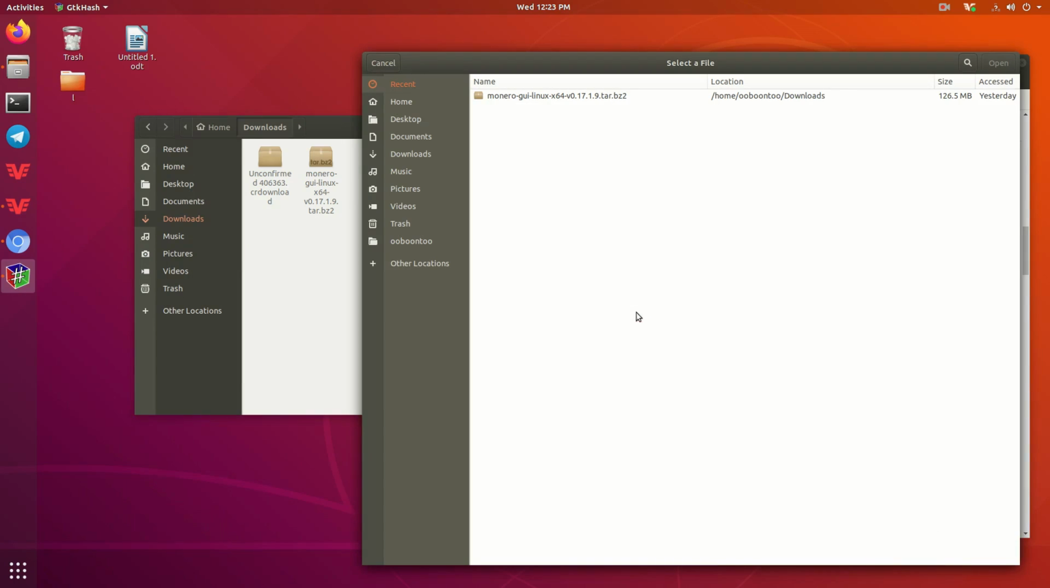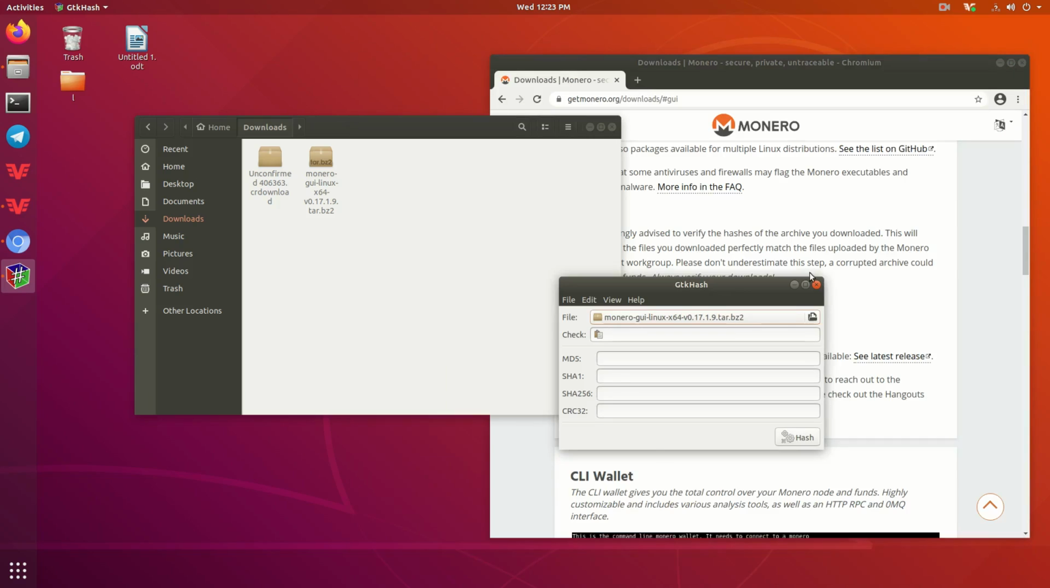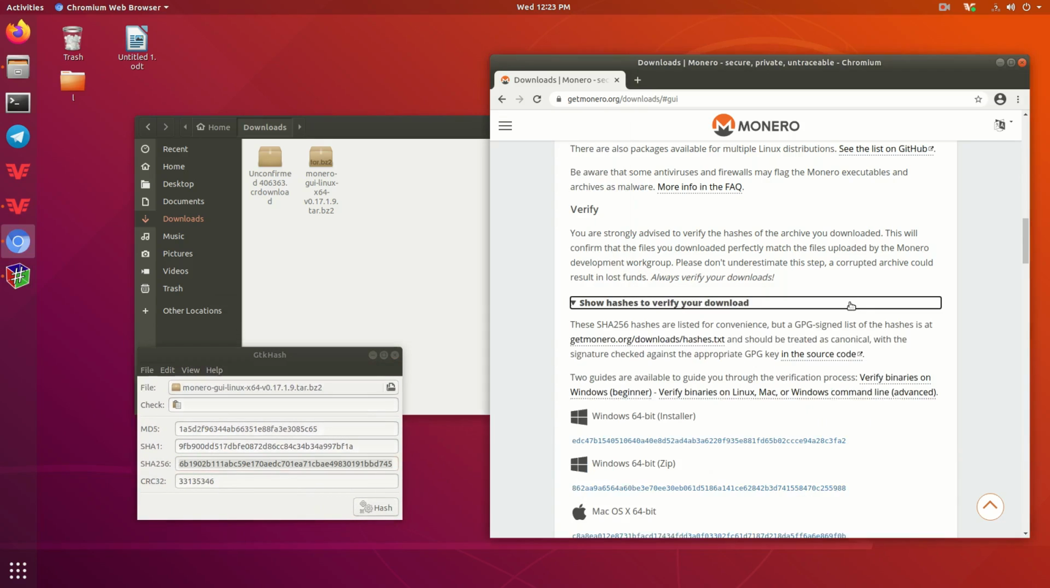We're going to press File. We're going to go to Downloads, and then press the Monero GUI Linux file that we just downloaded. Press Open, and then press Hash. Now, the only hash that we're worried about right now is the SHA-256, where we're going to go ahead and copy this, and then we're going to verify this.